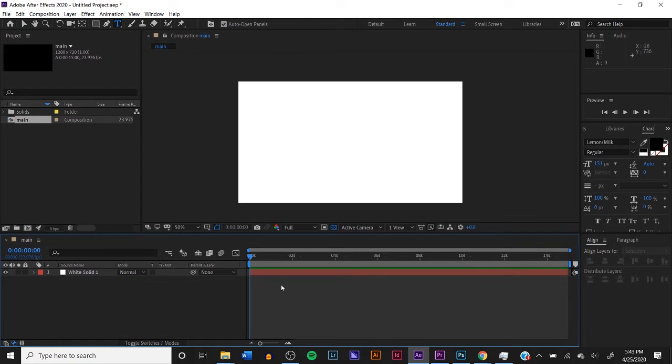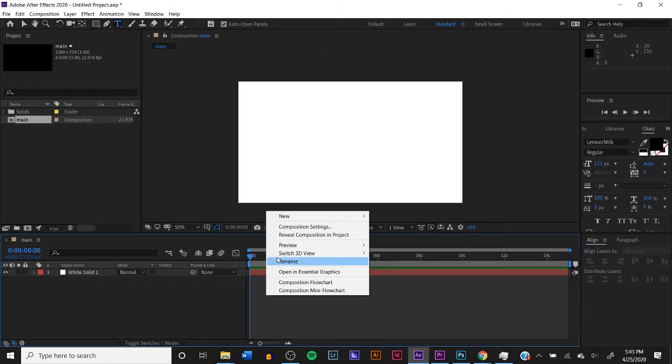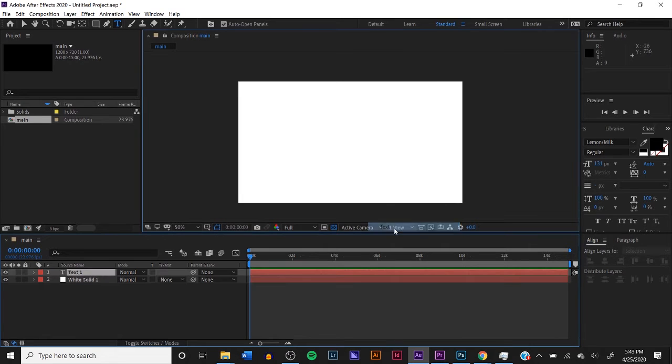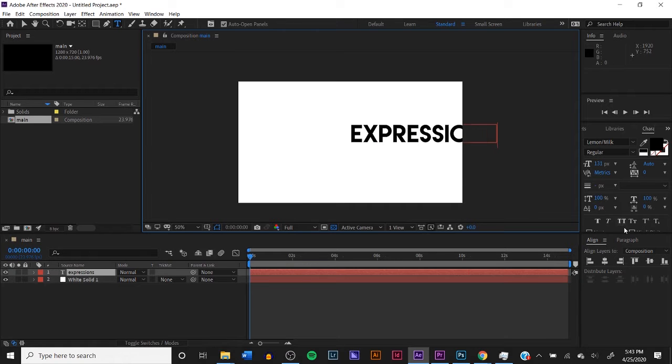Here I have my After Effects composition, so we need to start by making a text layer. We could do this by clicking in our timeline, which is right here. We're going to right click, select New and Text. But you could also do this by selecting the text tool, which is right here, or pressing Ctrl T on your keyboard. So you're going to write the text you want. I'm just going to write expressions.